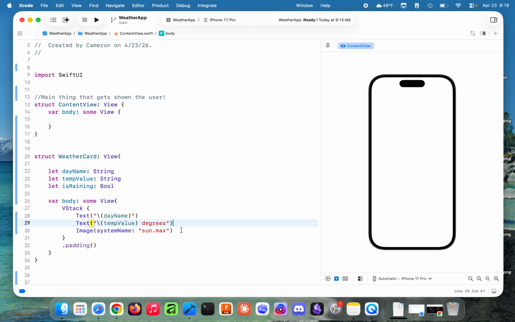So what we're going to do is we're going to write what's called an if statement. I'm going to give myself some space to write that. And this if statement is going to say if isRaining is true, then we're going to display a cloud because it is raining. And if isRaining is false, we're going to display a sun. So we're going to do this.